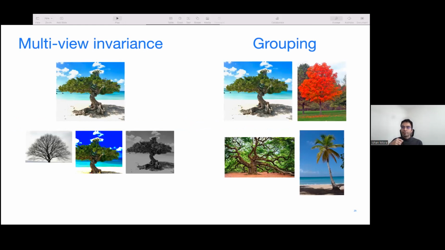It means that if we were to recognize a tree, we should be able to recognize that tree no matter the weather, whether it's winter or summer, no matter the time of the day, no matter how we are looking at it. Basically the same instance should be recognizable under different viewing conditions, under different weather conditions and so on. And the other is grouping. We should be able to say that a tree is related to another tree. That creates this concept of a tree, that all of these things that have a trunk and have leaves are related to one another, and they are going to be trees.